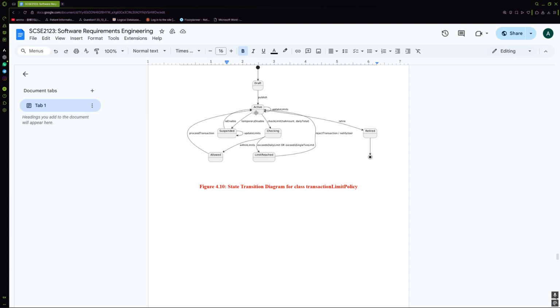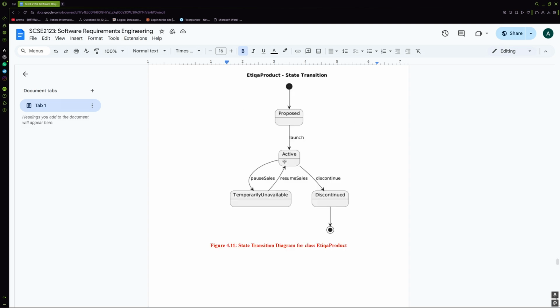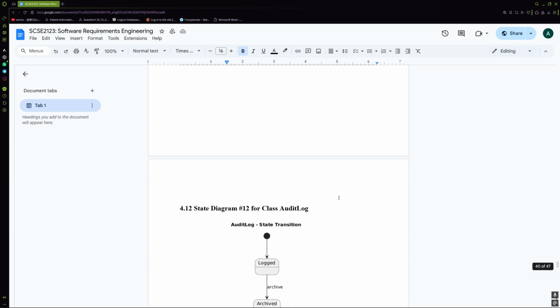All right, so then this is active. It can be retired, launched, and it becomes active. Can pause sales afterwards, which becomes temporarily unavailable, and then can resume the sales or discontinue it entirely.